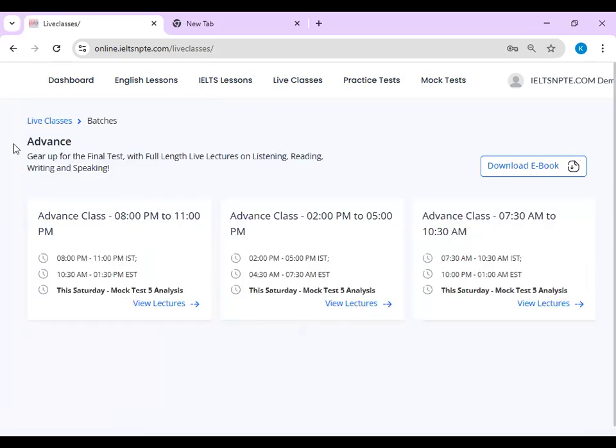Moving on, for advanced classes, the timings are 8 p.m. to 11 p.m. IST, which is 10:30 a.m. to 1:30 p.m. EST. And for the afternoon batch, it is 2 p.m. to 5 p.m. IST. That would be 4:30 a.m. to 7:30 a.m. EST. Also, there is a morning batch which starts from 7:30 a.m. till 10:30 a.m. IST, and that would mean 10 p.m. to 1 a.m. EST.